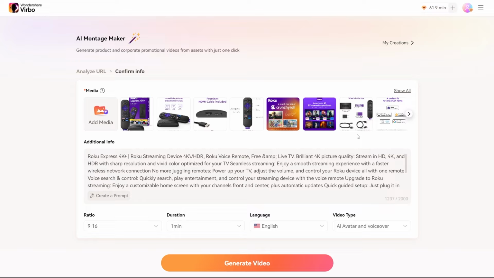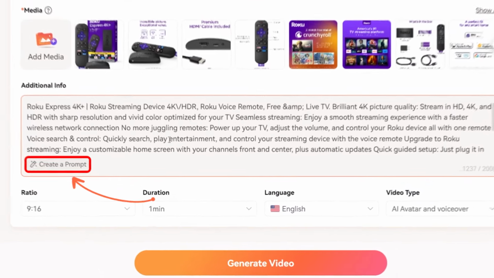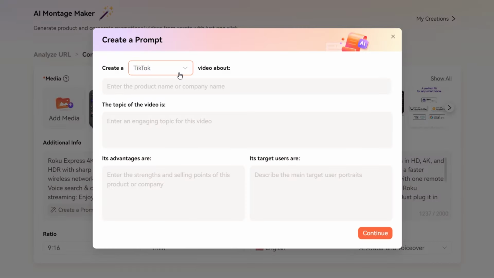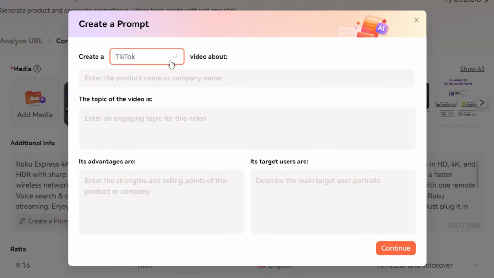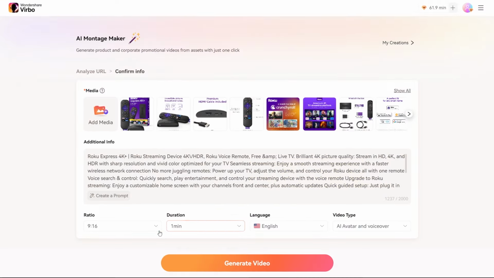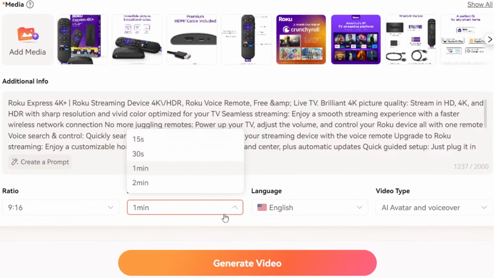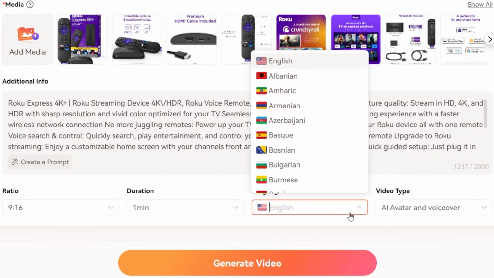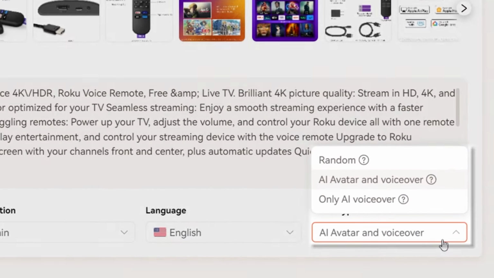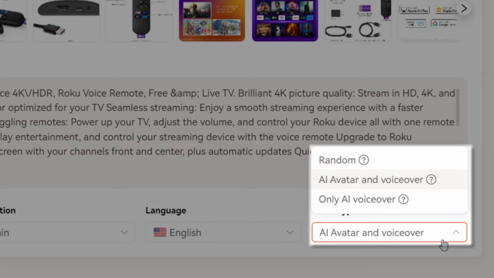After the analysis, customize your video by clicking on Create a Prompt. This is where you can refine the video for your specific marketing needs, specify the platform you're targeting, the product name, and even the video's focus. Include details like product advantages and your target audience. Next, select the aspect ratio, duration, and language for your video. You can also decide if you want to include an AI avatar with a voiceover or simply stick to a voiceover alone.